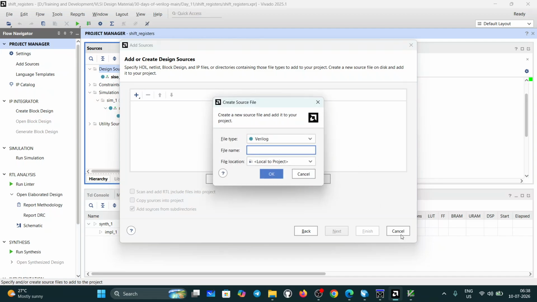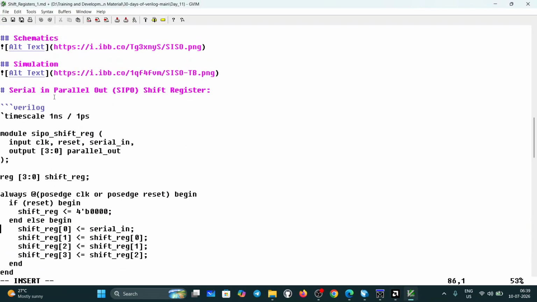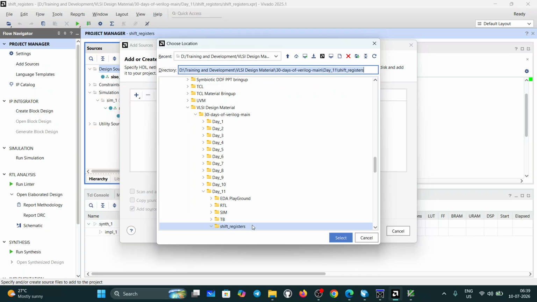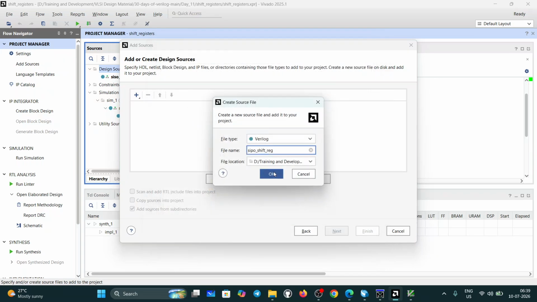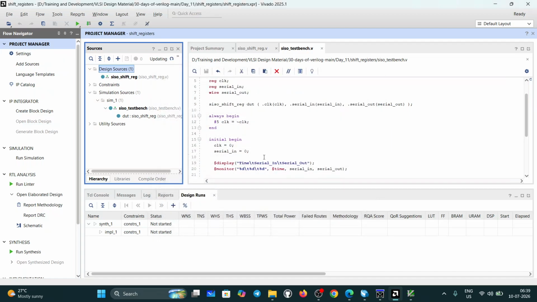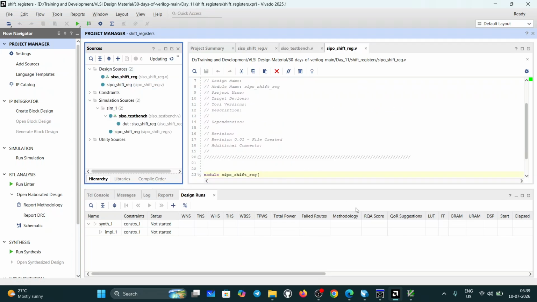Okay, so give the module name. What is my module name? SIPO register, copy. Here you paste, choose the location, shift register. Okay, finish. Okay, yes. So this is my shift register design file.